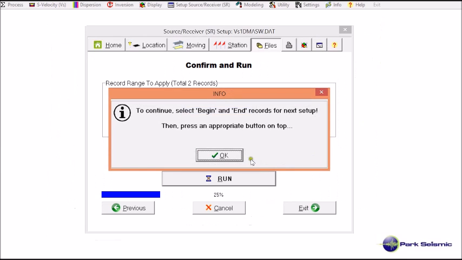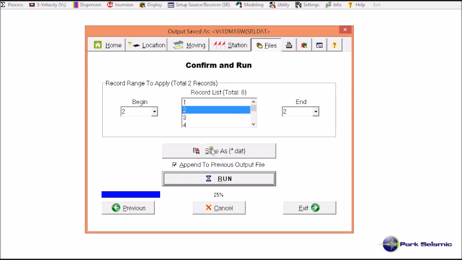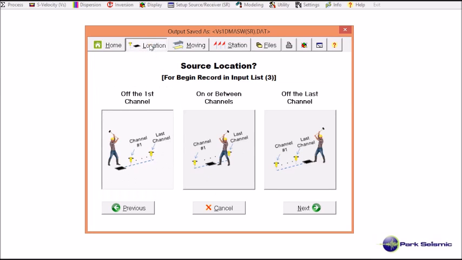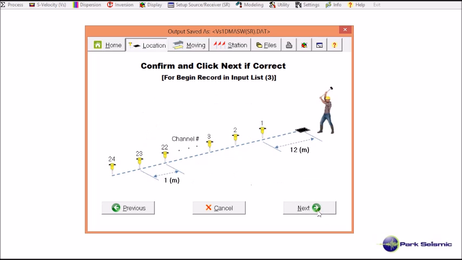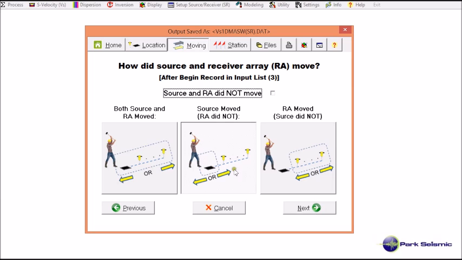So I close this one, and then it informs me to select the next two records that I'm going to encode with that setup. So it is going to be from record number 3 to 4, and then I go back to this location, and still I'm on the forward side, so the source is still off the first channel, so this is the correct selection. And then I know for record number 3 the source offset was 12 meter, so I type in 12, and this is correct, and this is correct too.